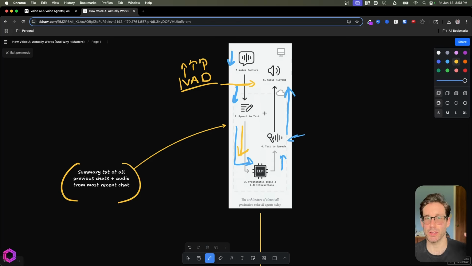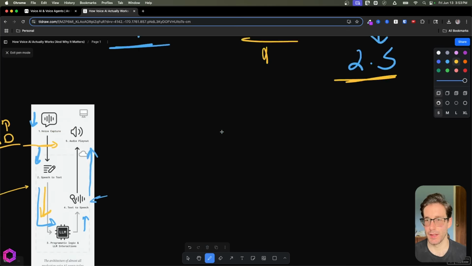And we want to keep that nuance so the AI knows exactly what is being said and how it's being said, so it knows how to respond effectively. So that's 2.5 right there.